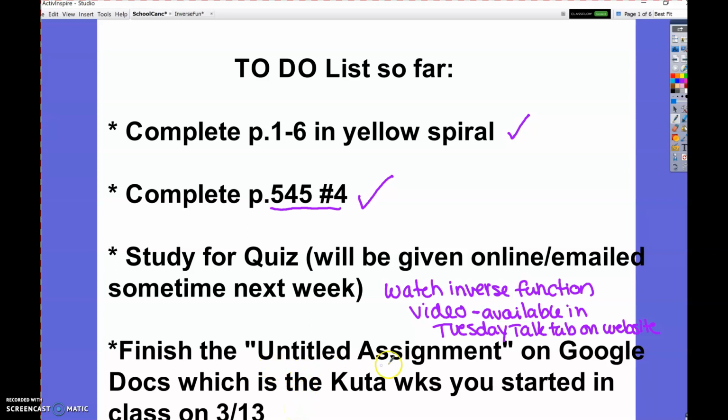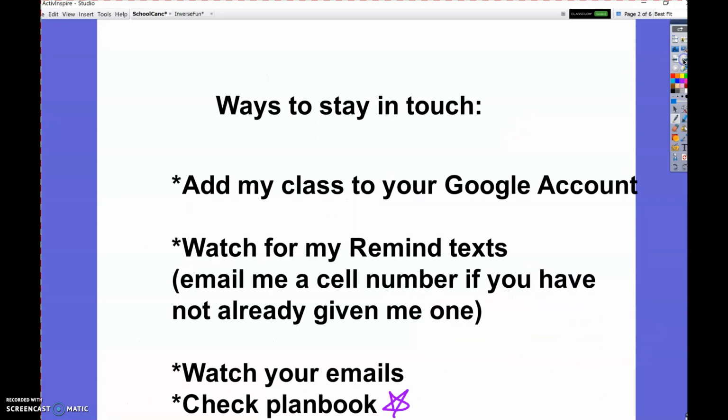You're going to finish the untitled assignment in my Google Docs, which you worked on Friday. It was a Kudo worksheet. You were entering the answers through the Edge Elastic program. So whenever you get a chance, get back on there and finish that assignment and turn it in. You don't need to share it with me, but turn it in on Google Docs.